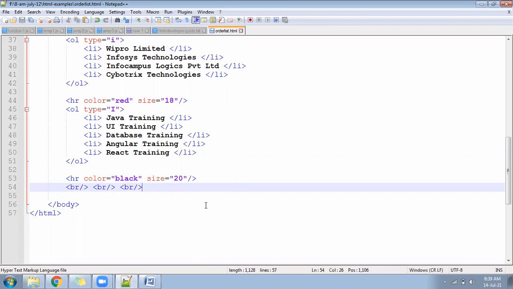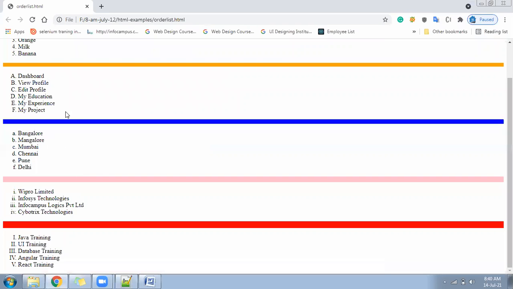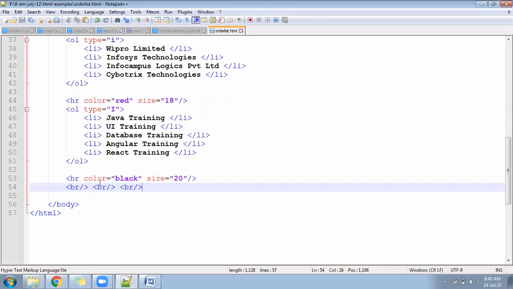Sir, what is the meaning of HR? It brings a horizontal line from beginning to end. All these lines, the red, green, blue lines, those are coming from the HR only. Okay, sir.